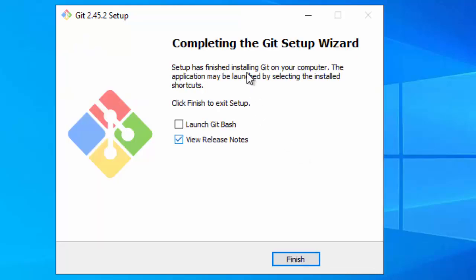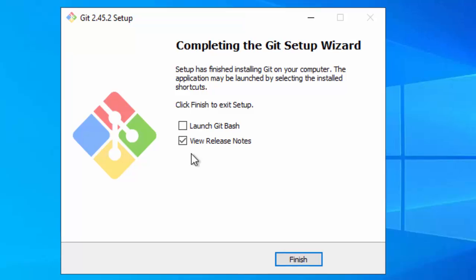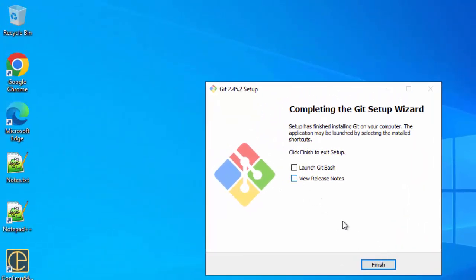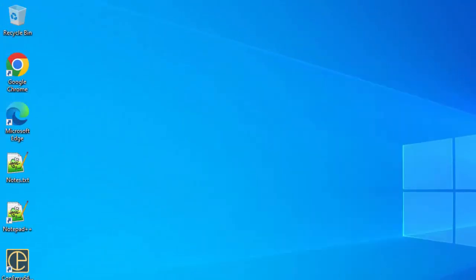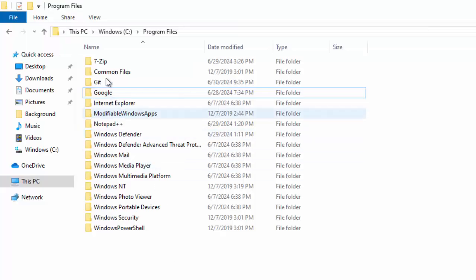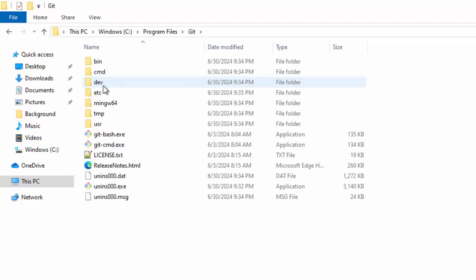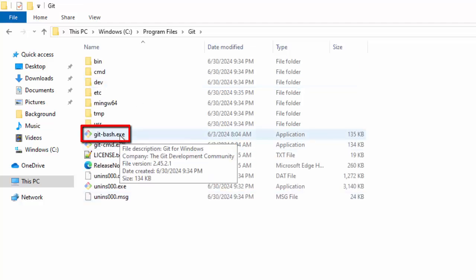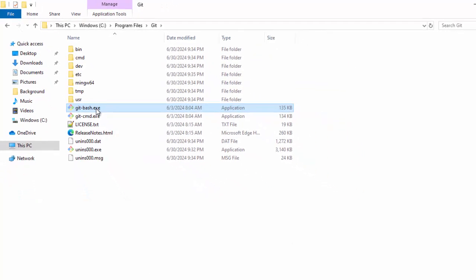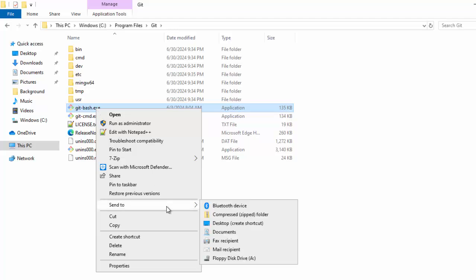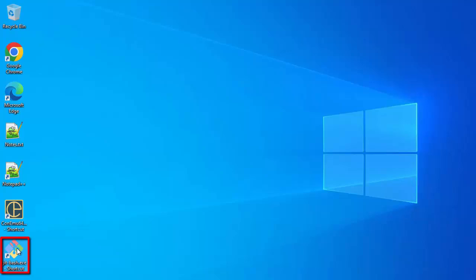Now, if you see, completing the Git setup wizard, setup is finished. I can launch Git bash. Basically, this is the command line that comes with Git, or I can view release notes. I'm not going to do anything over here. Just uncheck this and finish. One thing I would do here is I would go to the Git installation location, which is under program files, and this is the location where it got installed. And here I have my Git bash exe. What I want to do, I want to just bring it to my desktop so that I can open it. So send to desktop. Let's go back to desktop. This is my Git bash.